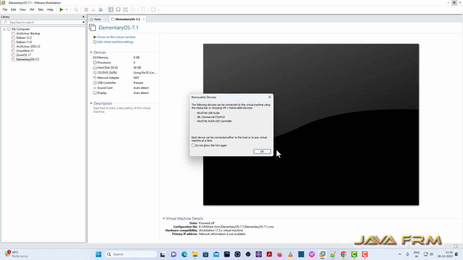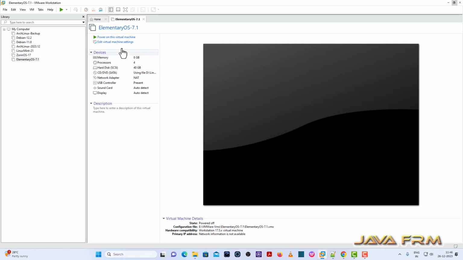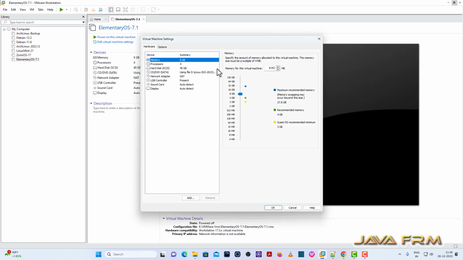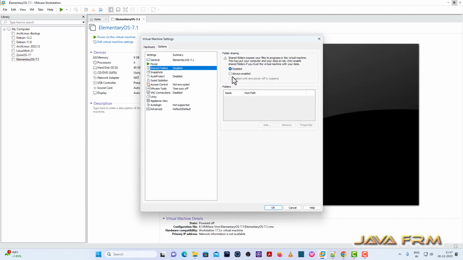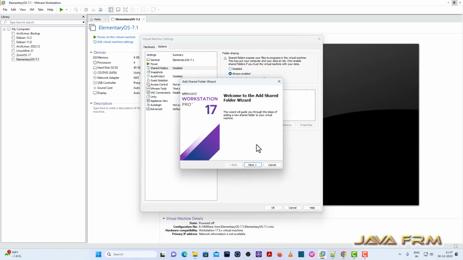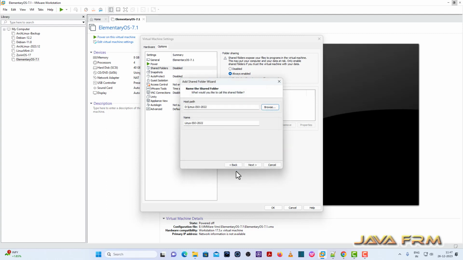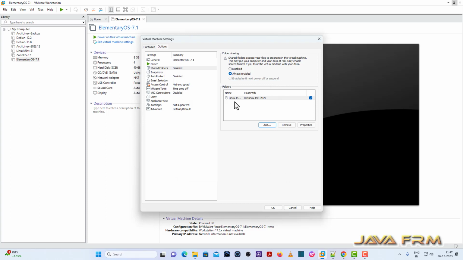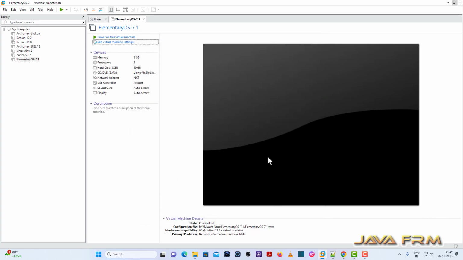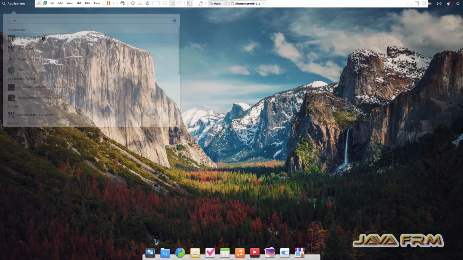So I am going to mount one Windows host machine directory to the Elementary OS virtual machine. So go to settings, options, shared folders. Check always enabled. Now browse the shared folder from the Windows host machine. So this is the shared folder I am going to mount. Enable this share. Okay. Now start the Elementary OS.